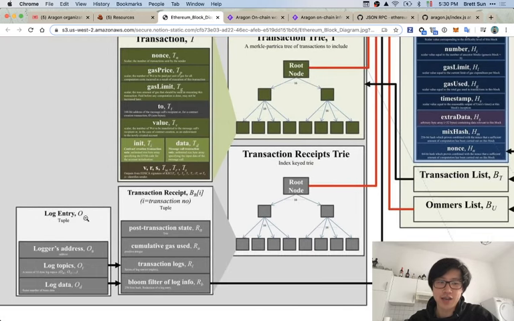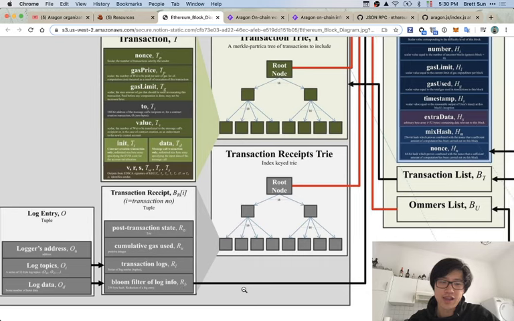Now, alongside the literal data that we get from the log, there's also a Bloom filter that gets applied with the log. And this Bloom filter is a data structure that makes it easier to search for whether or not a log exists.